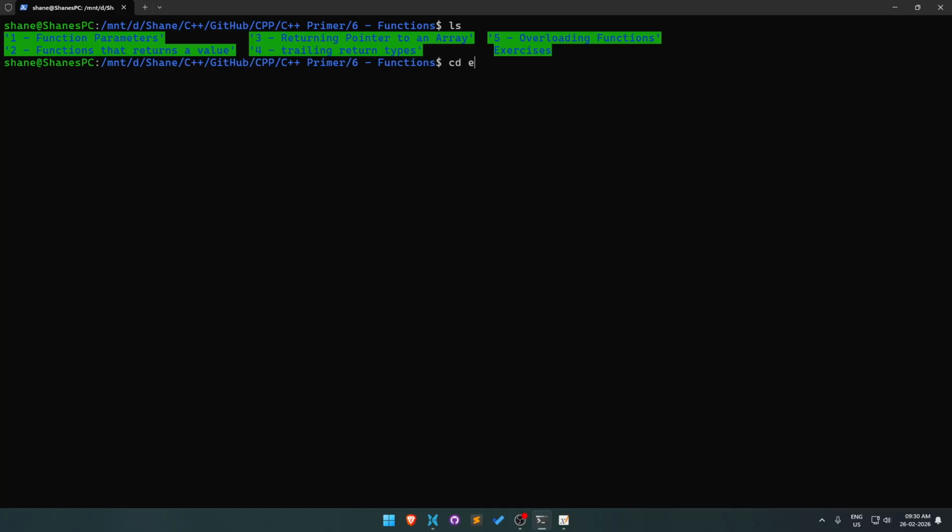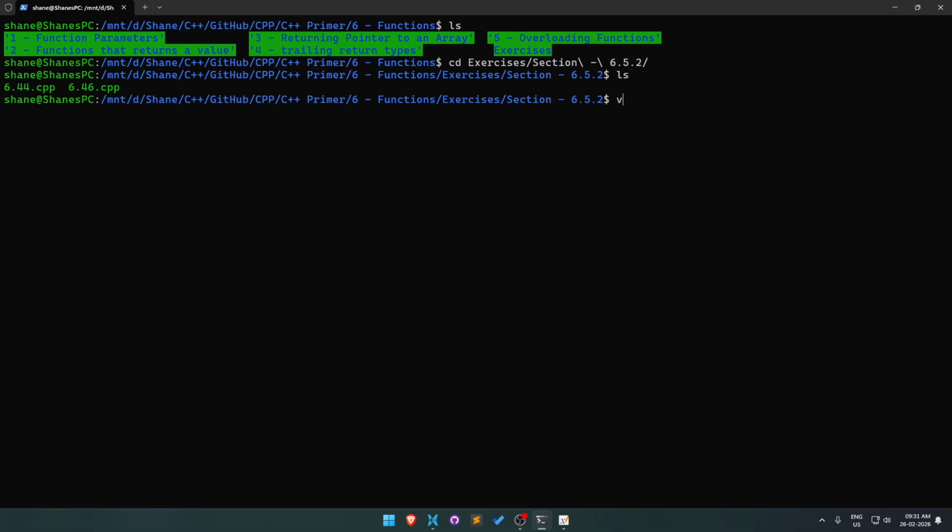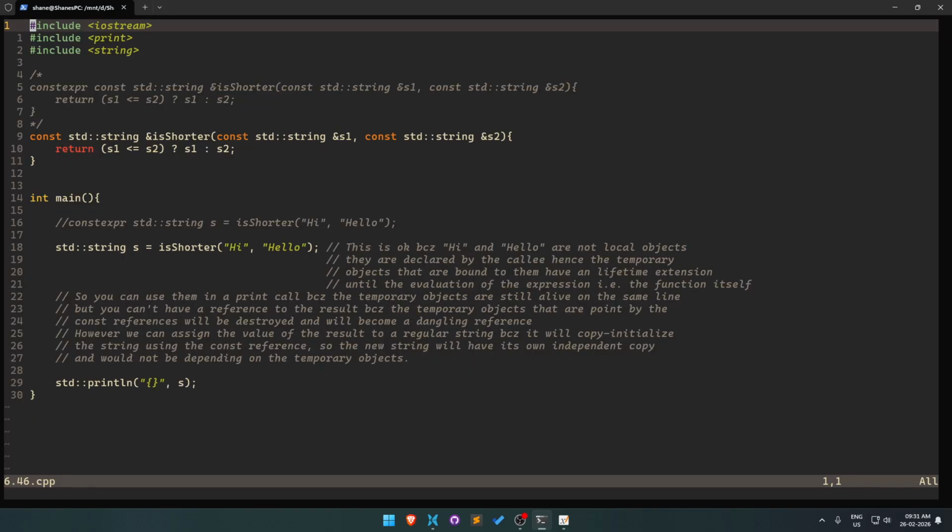Let's go to exercises, then section 6.5.2. Yeah, okay. And 6.6.4.6.cpp. Alright, then we can go here. Okay, so I wrote this because hi and hello are all objects.